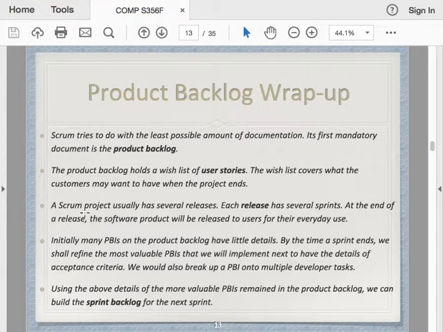Okay? A Scrum project usually has several releases. A release is the time that you give the software to the users to use. Okay? And a release generally has several sprints. So initially on the product backlog, we do not have much detail about the user stories because it's only role, what to do, and benefits.